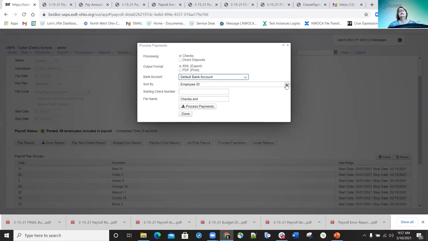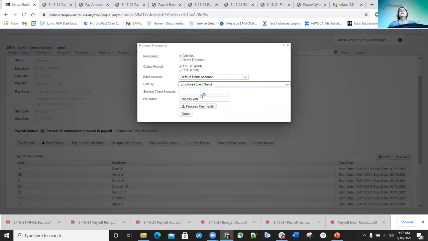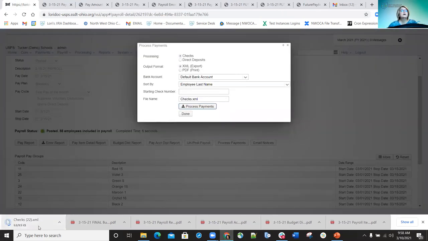The sort by, again, you can choose out of several different sorting options. Since it's one person, not a big deal. The starting check number can be left blank because it should default to the next available check for that bank account. And then the file name is called check.xml. So if I want to create the XML file, I just click the process payments option. And when I do that, my XML file gets created.